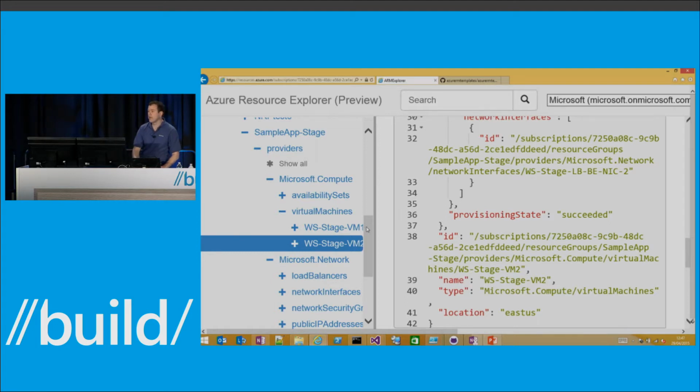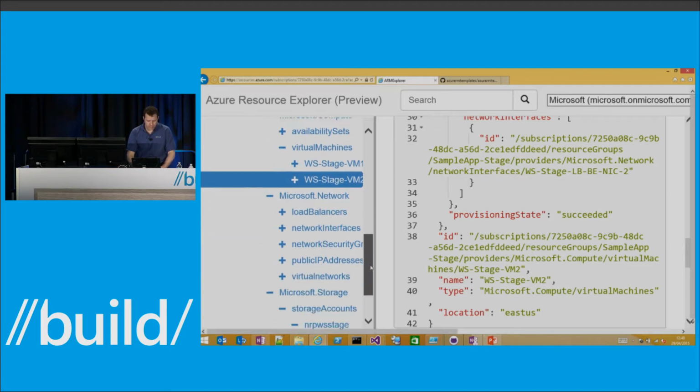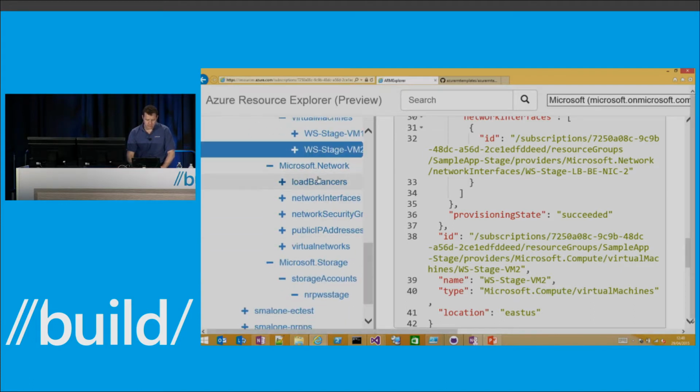Looping is a way within templates. I haven't done this for this example, but it's a way for you to create multiple objects of the same type with variances just in name. So you can have like VM1, VM2, VM3. So looping is the way to do that. And you can create, for example, 50 VMs in your load balance set in the space of a few minutes. It's all good. Then we have the Microsoft network namespace with all the objects in here, which is great.